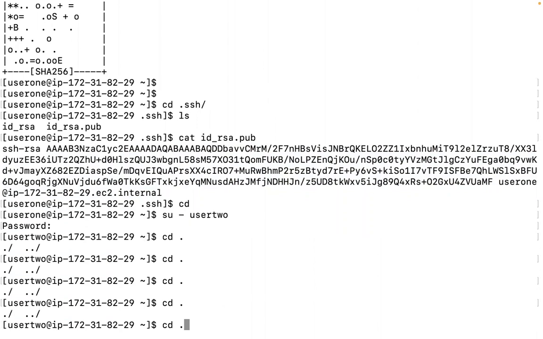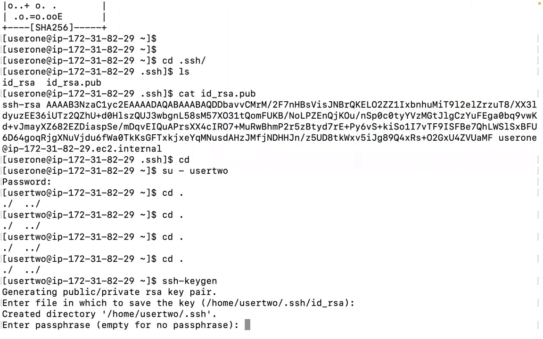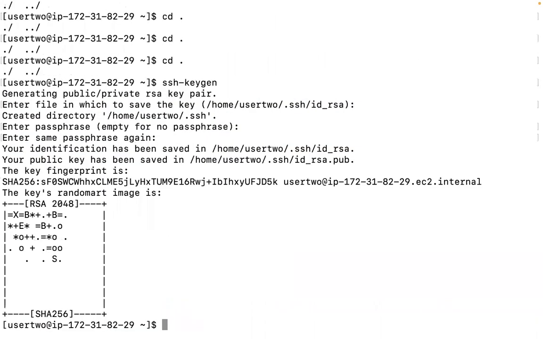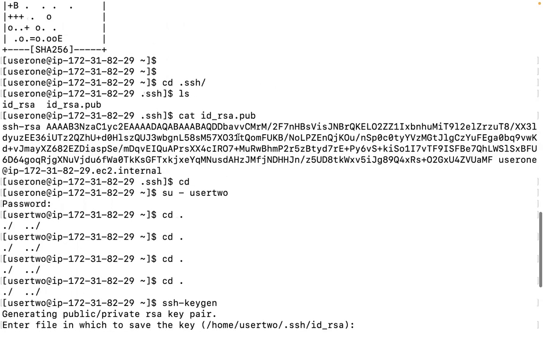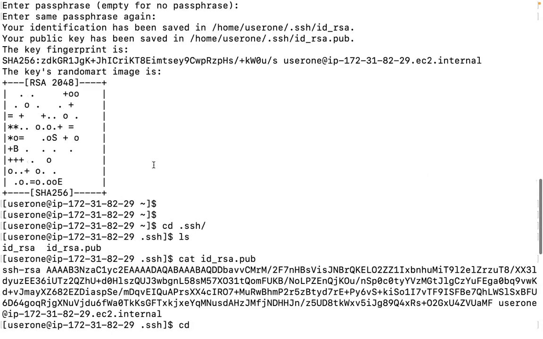Check that SSH folder. I don't have any SSH folder, right? So ssh-keygen will generate one public key and one private key for this user 2. Here, one public key and one private key for which user?